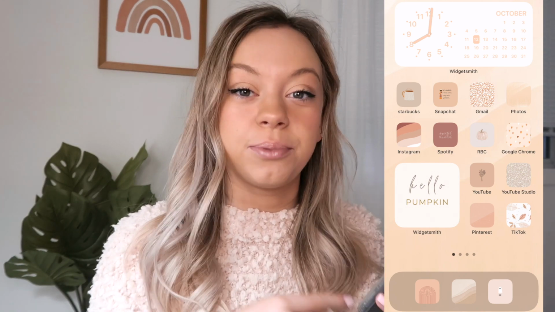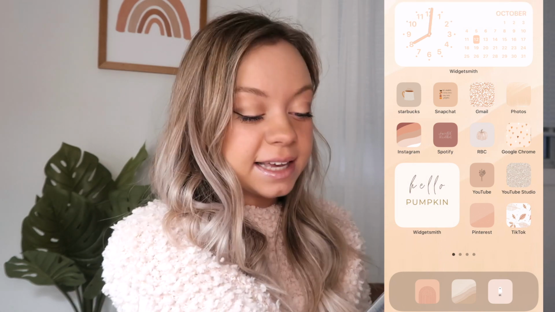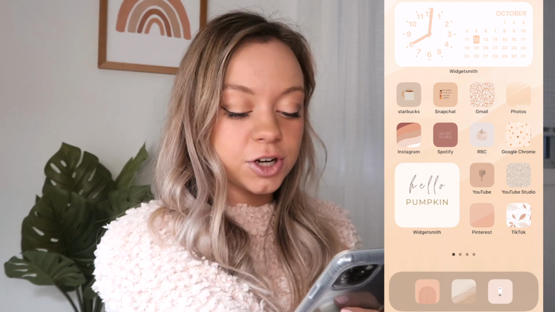Then moving on to the little Hello Pumpkin, I found a picture on Pinterest, and then I did the exact same thing with the Widgetsmith. I just cropped that picture and then put it onto my home page. And then here I have all of my app icons. I have Starbucks, Snapchat, Gmail, Photos, Instagram, Spotify, my banking app, my Google Chrome, YouTube, YouTube Studio, Pinterest, and TikTok. I use those the most frequently, so that's why they're on my front page.